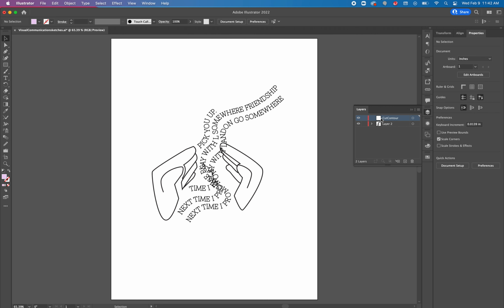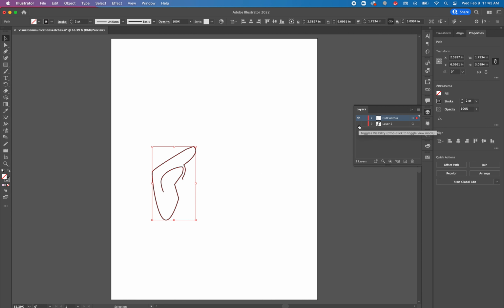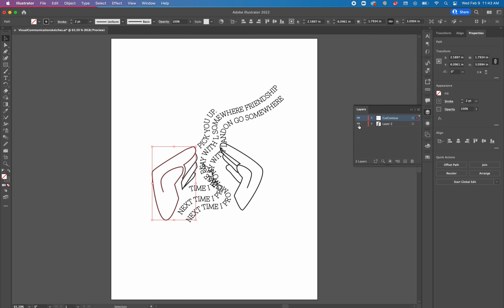And now what I'm going to do is start making the path that I want the printer to cut. And how I'm going to do that is I'm going to go to my bottom layer, and I'm going to select my hand, and I'm going to Command C. Then I'm going to go to my top layer and say Shift Command V, and that will paste my hand in place. So you'll notice if I turn this off, there is my hand on my top layer.